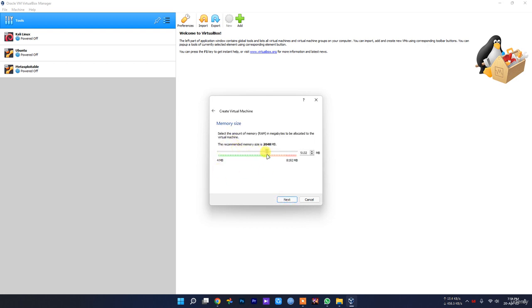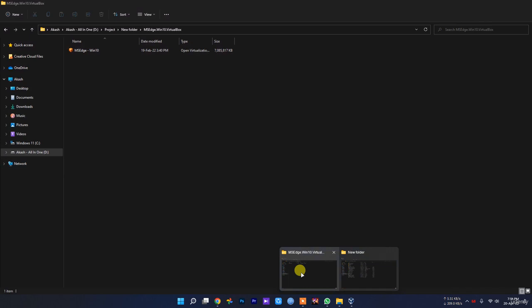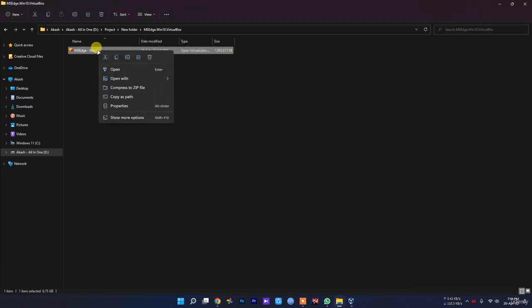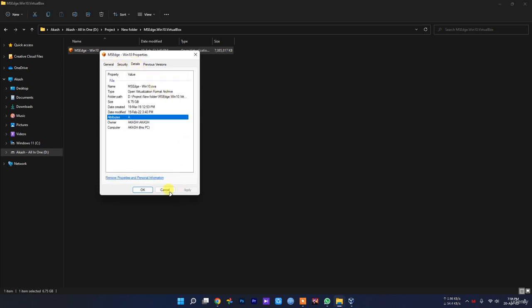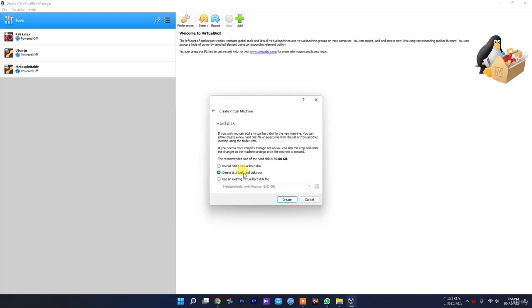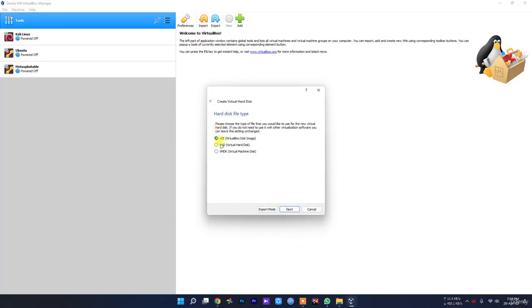You can give this as much as the green line part, but I'm just going to give it 2 GB. Then create a virtual disk, select this in here, then VMDK. What is our file extension? OVA. Okay, so select this, create a virtual hard disk, create, and make sure you set all of this as default. So VDI, virtual disk image, select this. Then dynamically allocated, make sure you select this as well.